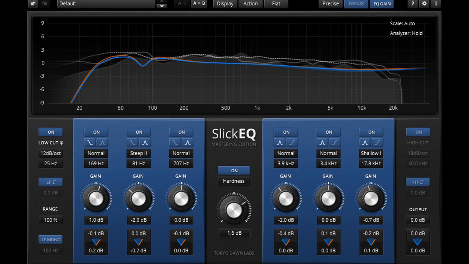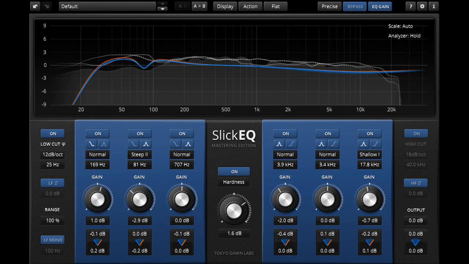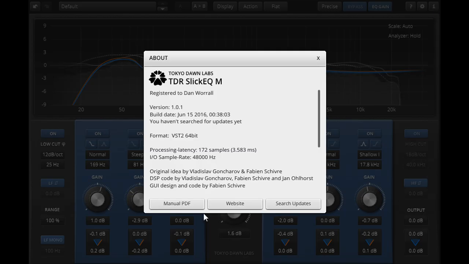That's all for this video. If you need more information, you can open the user manual via the About box, or enable the pop-up help hints.